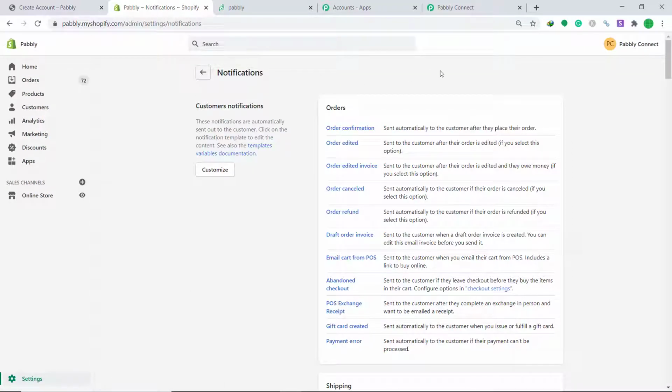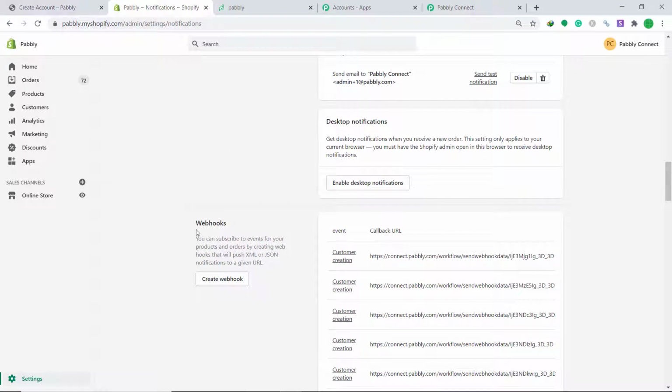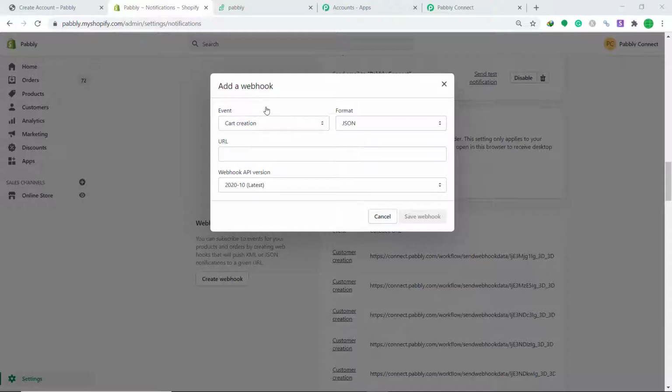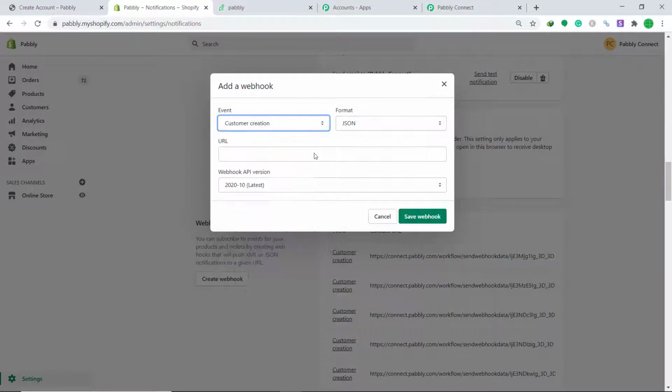Okay, so this is the notifications page of Shopify. Scroll down and you will find the option called webhook. Now we are going to create a webhook. So just click on create webhook. A pop-up called add a webhook appears in front of you. Here in the event, change it from cart creation to customer creation. In the format, it will remain as JSON.